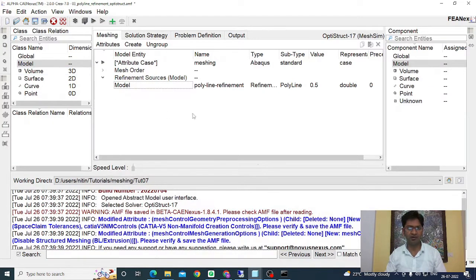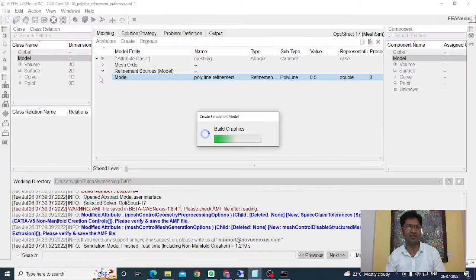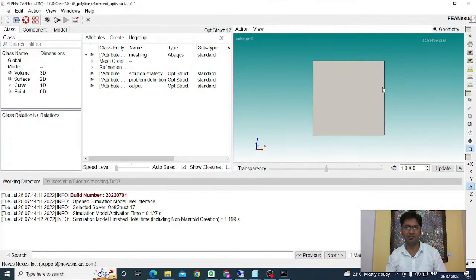You can see here I have opened the abstract model file with the refinement sources attribute having the polyline option. I'll open this attribute. You can see here I have set polyline as my option and 0.5 as the value, and then I have provided the points details. So the polyline will be created connecting all these points and will have the mesh refinement about this polyline with 0.5 mm size. So let's create the simulation model and see how exactly the mesh looks like.